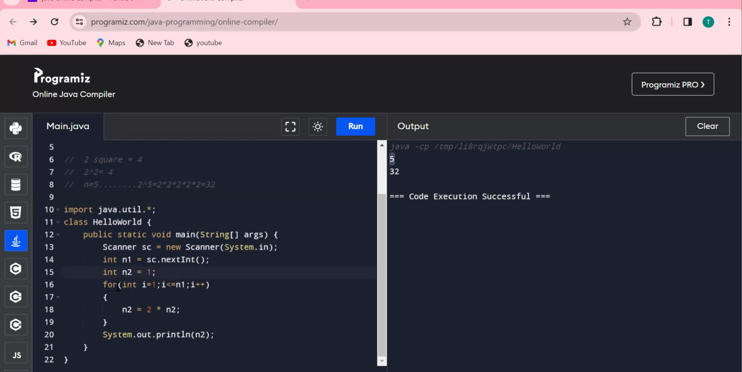After that, I'm going to the for loop. It should start from 1 and traverse up to n1. What is the n1 value? 5. So it should iterate 5 times, like 1, 2, 3, 4, 5. Up to n1, so 1 to 5 times. And each time I'm incrementing the i value.